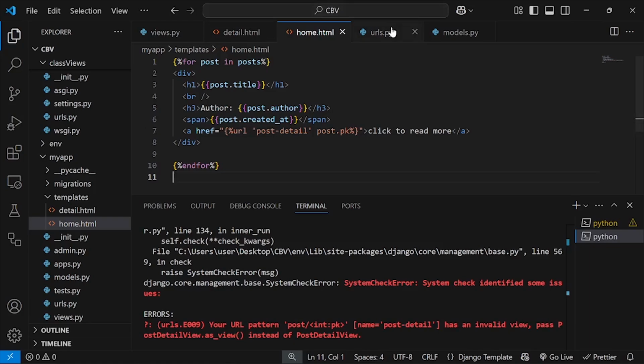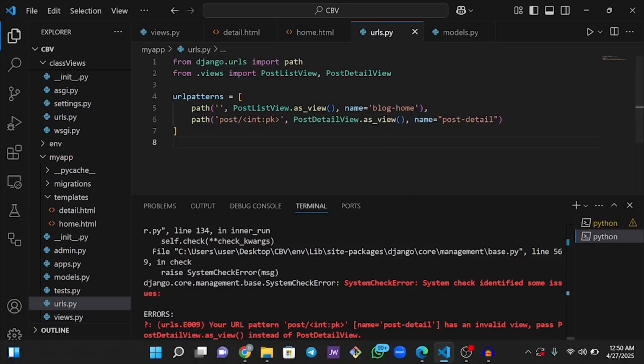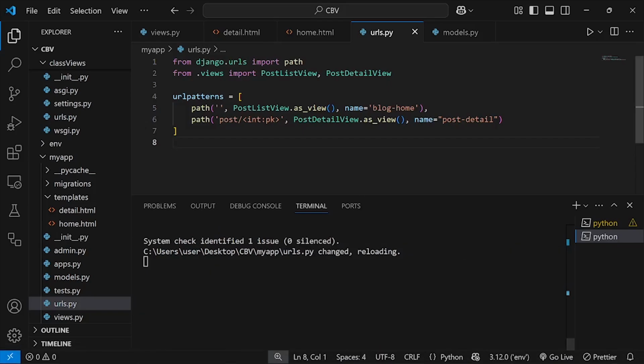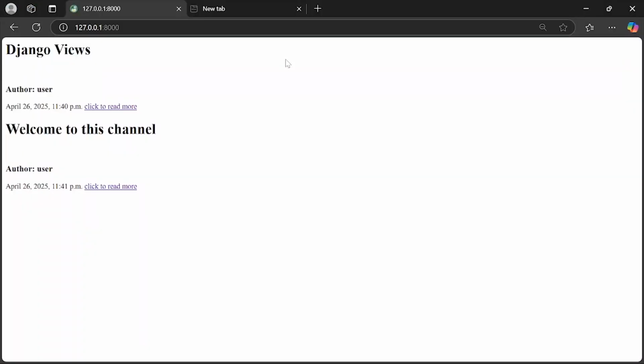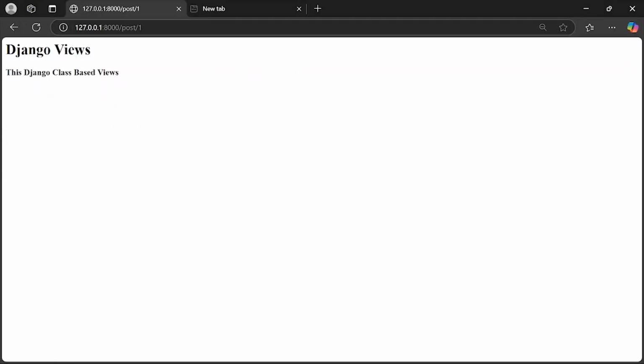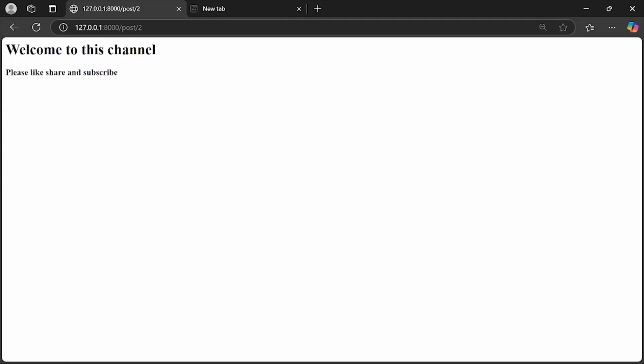Now the reason for that error is that, you see, when we are defining a class view, you have to add this as_view. I forgot to add it here, so that's why I'm having this error. So I'm just saying .as_view. It's because it's a class view, so I have to add this. Then if I do that and allow this to reload, so if I go back to the browser here and refresh the page, so I click here to read more, you see I have this post 1. I go back and click this one, you see the post 2.